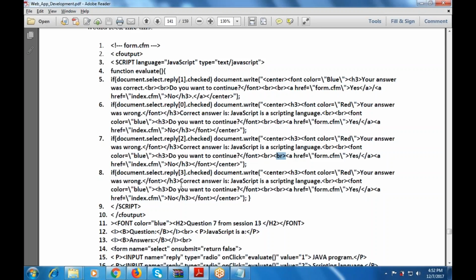Now, if document.select.reply is checked, document.write font color is red, your answer was wrong. So font will be closed over here. After this, H3 will be closed, and the correct answer is JavaScript is a scripting language, given with this. So do you want to continue? This will be given with the font tag.